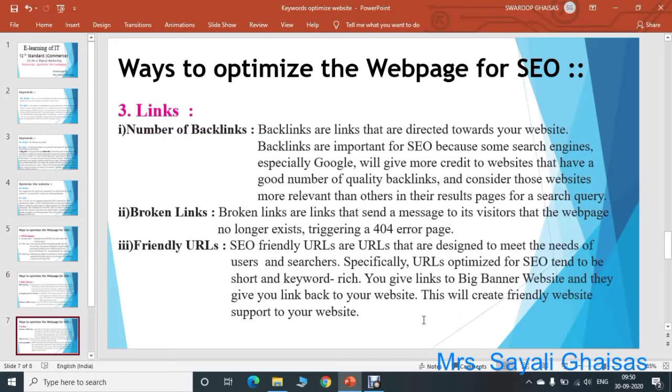Next one is about the links. First, number of backlinks. Backlinks are the links that are directed towards your website. Backlinks are important for SEO because some search engines, especially Google, will give credit to websites that have a good number of quality backlinks and consider those websites more relevant than the others in their results pages for a search query. So backlinks are more important. Backlinks are nothing but links directed to your website. So we can have different links from other websites to your website. So that will be a plus point for you.